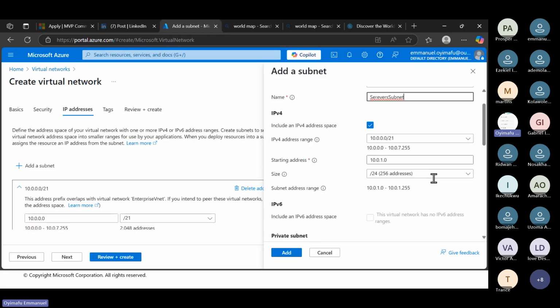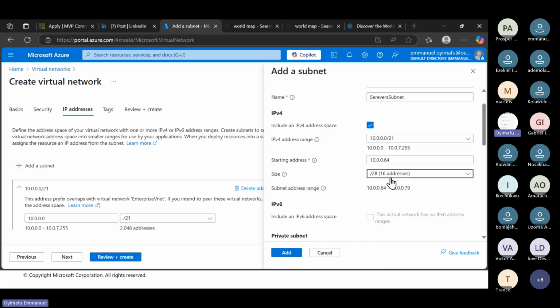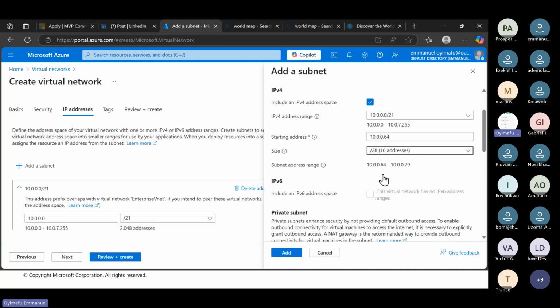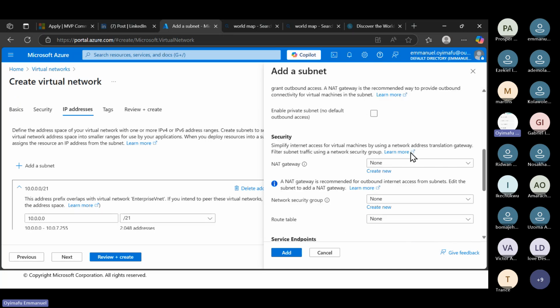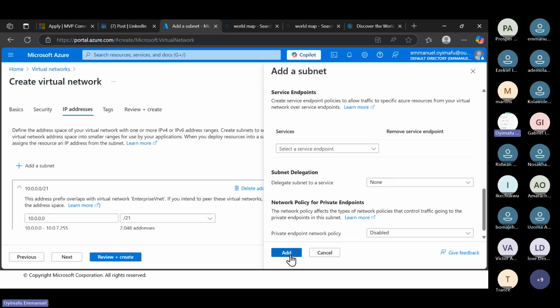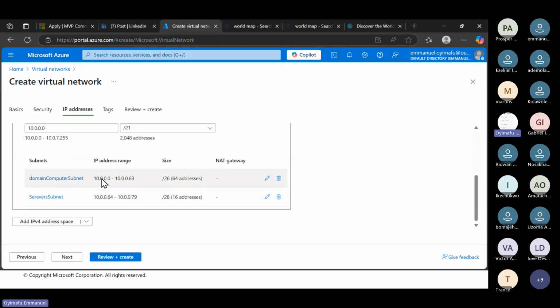Now maybe the servers are supposed to be 10. I can just reduce it to /28 so that I will have just 16 IPs there, and it's my server subnet. Then I'll come here and click on add. So now I've created two subnets: one is for domain computers and one is for servers.